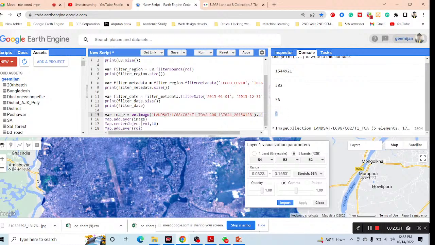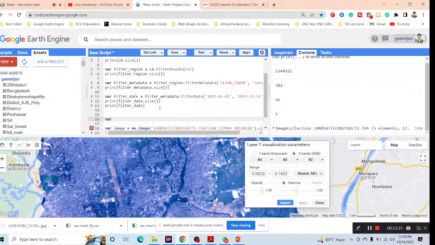Okay, so for this I simply take a variable, and you can use any name. I simply put the name final image. Then I call the filter date, because this filter date is stored total 5 images. This time I use the total 5 images and create the median pixel value, so I simply call the filter date and use the median function.